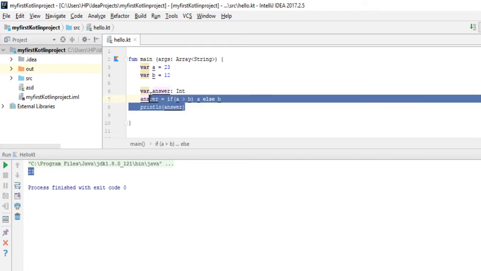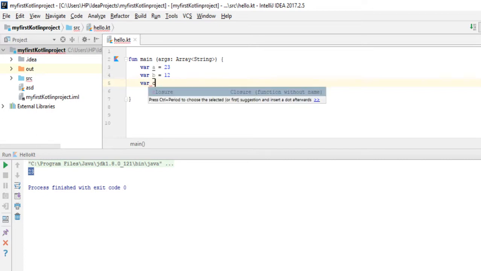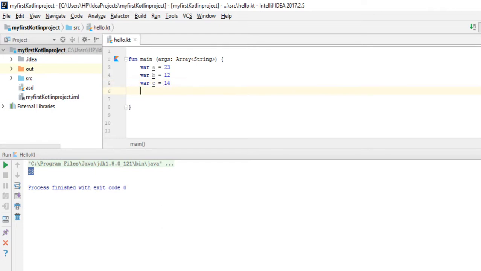So now let's create a variable. We have two variables of integer type, and then we have another variable, for example 14. And now what I want to do is I want to find the largest number in between these numbers. So here I'm going to use the if-else-if statement for this purpose.